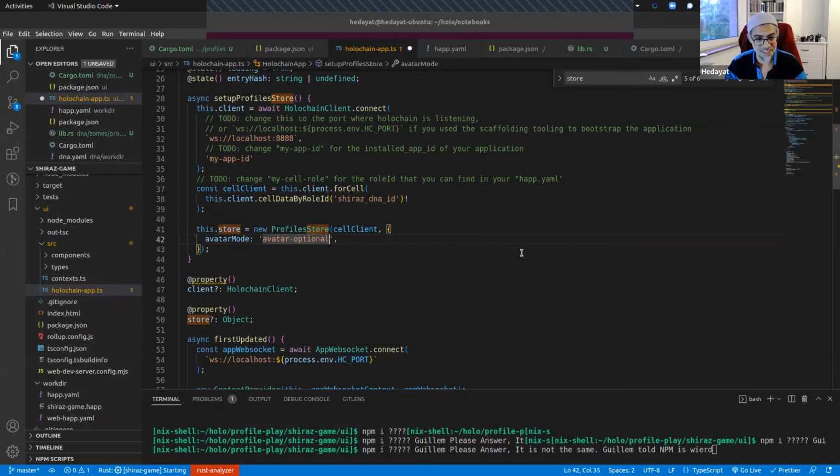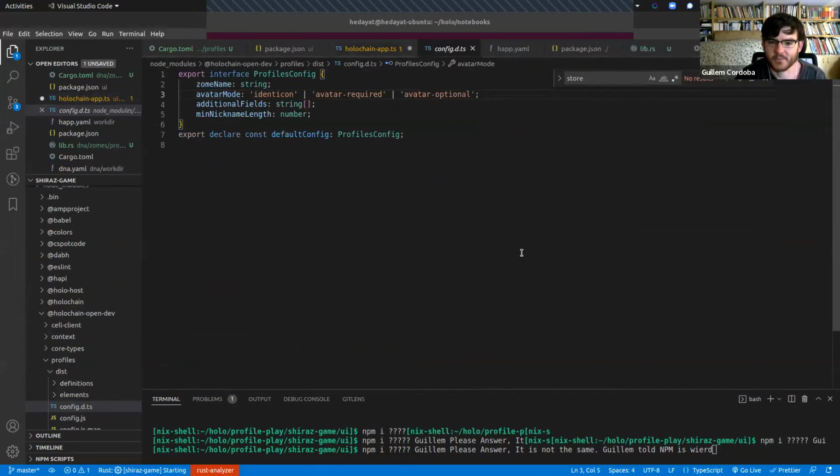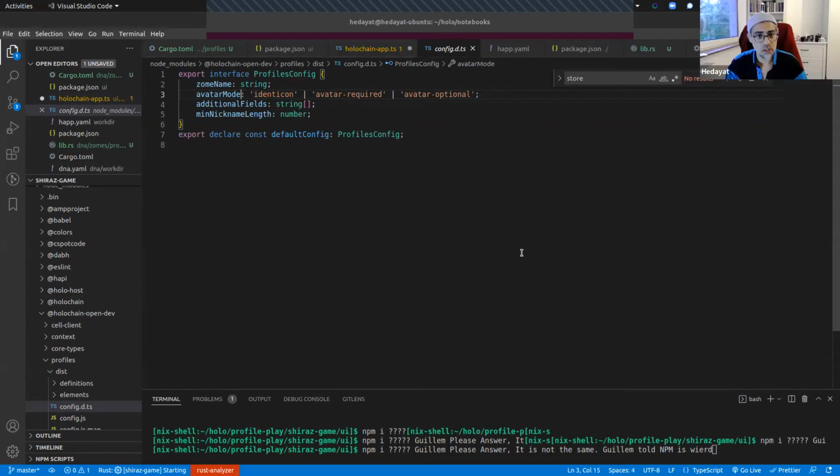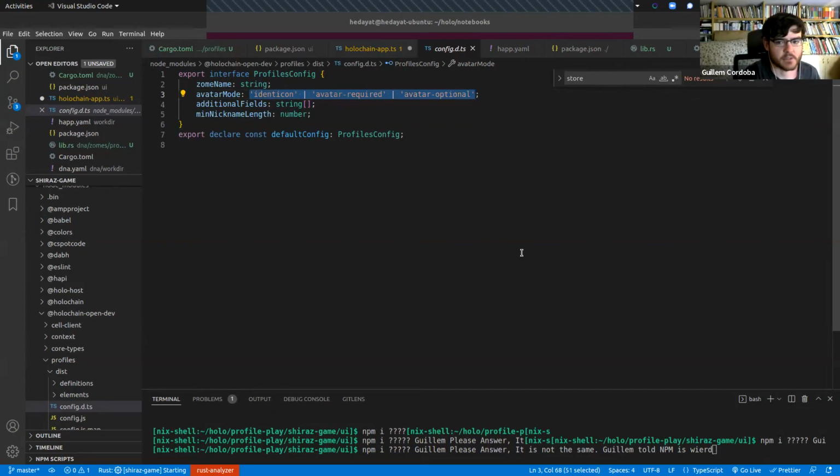How is it fixed? Is it the enum? No, it's TypeScript. Avatar mode, no, I'm right. It is a kind of, I didn't know this one. What is that? TypeScript union types. It's not enum, really. It's TypeScript union types. No, I didn't know that.